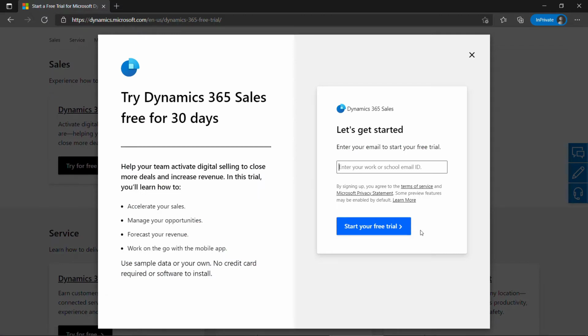Here it's going to ask you for a work or school email ID. But this is only going to work if your work or school already has Dynamics 365 set up, and this will basically tack you onto that subscription. But if you're just trying to get a personal trial to play around with, what do you do? It's not super obvious, right?